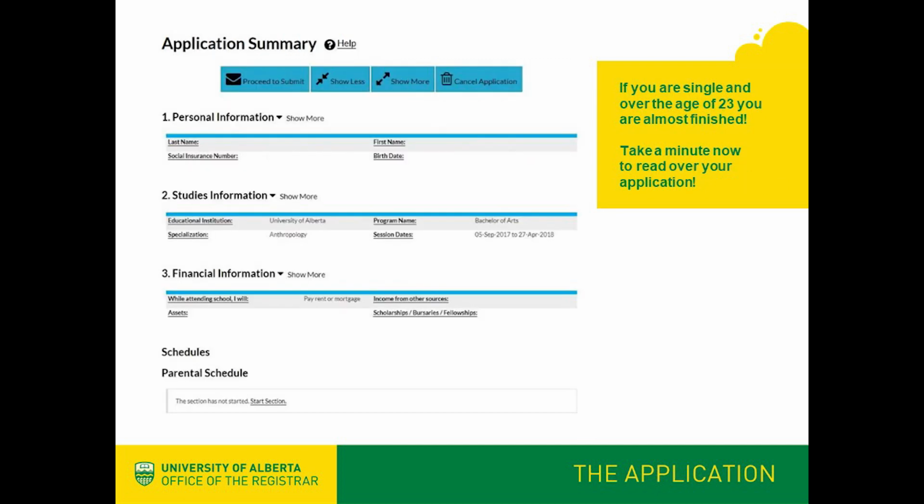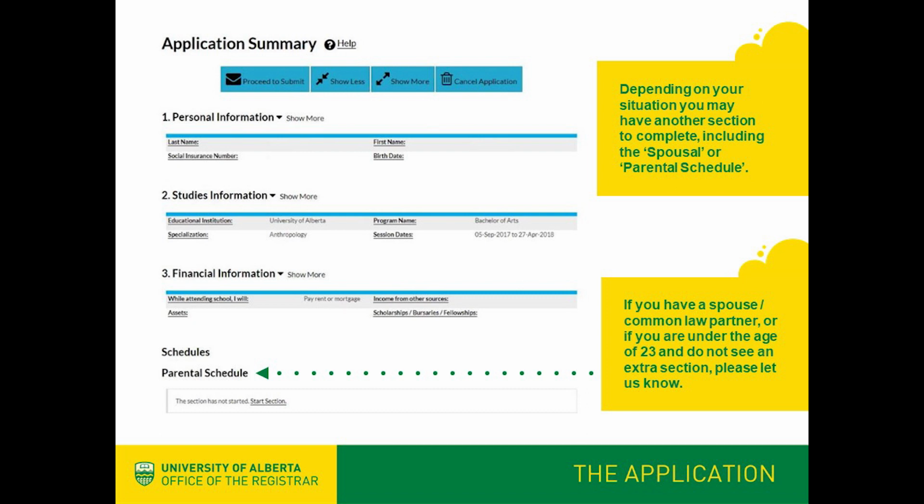Now I will go over the parental schedule. If you're a single independent student, you can feel free to skip ahead to go over the final parts of the application. Those students who are dependent or who have a spouse will need to complete one final section.